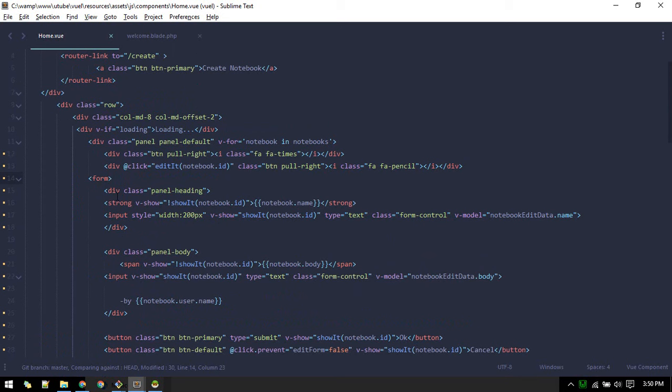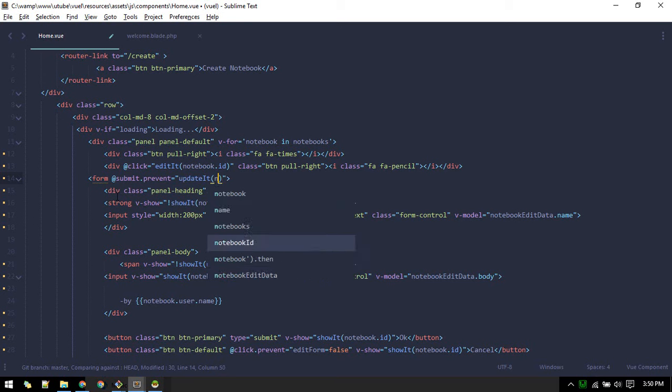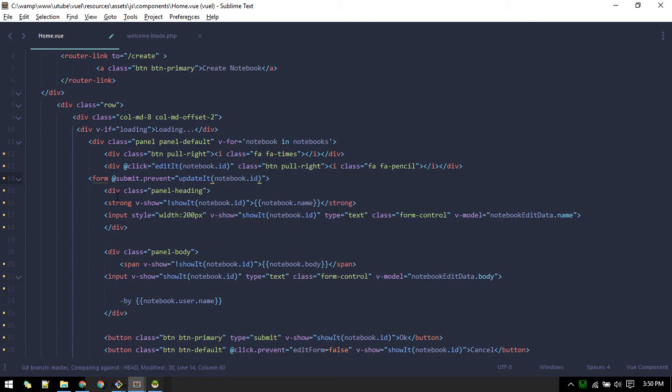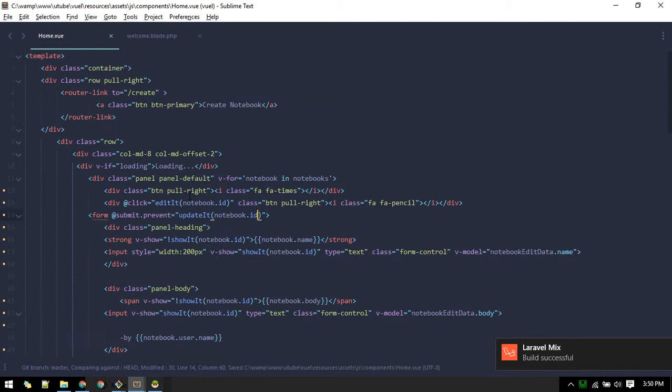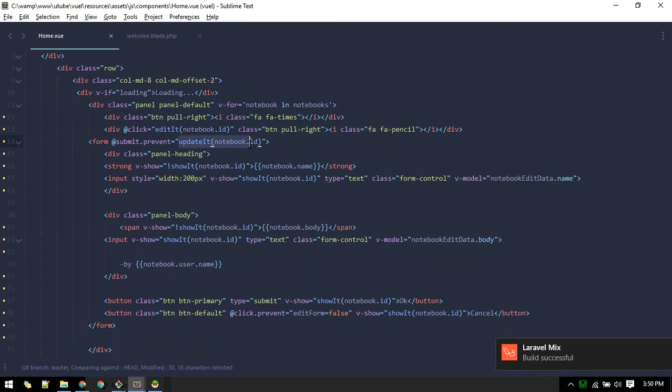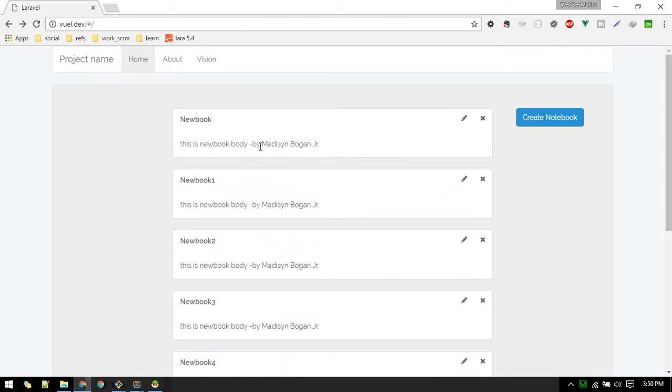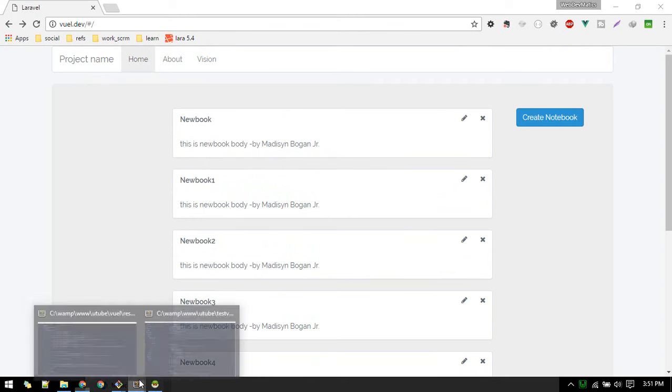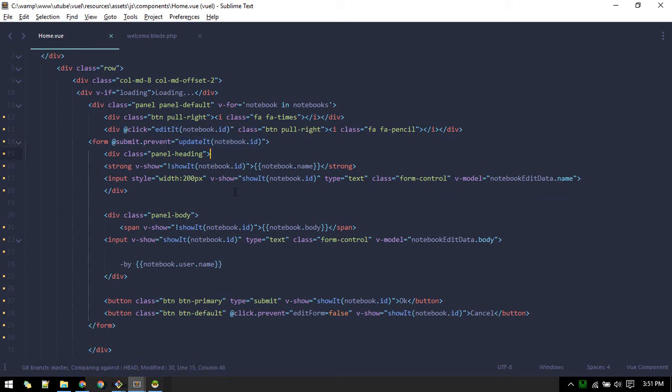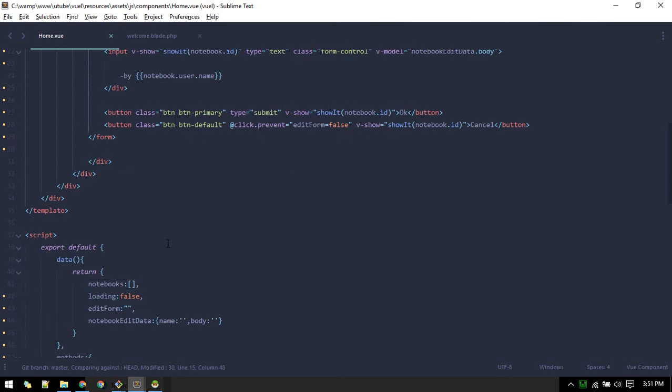So on form submit, we want to prevent the default action, and we'll call the update it method. So we need to pass the notebook ID. Here we are showing all of the notebooks. If you are just showing one in a different page, you don't need to do this, you just need to call the update function and stuff like that. Alright, so let's create this method update it.